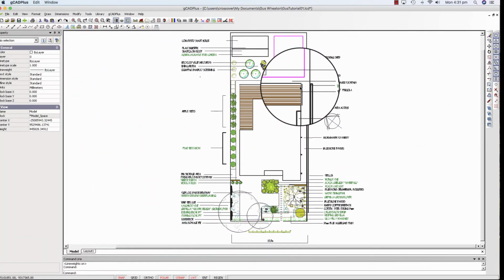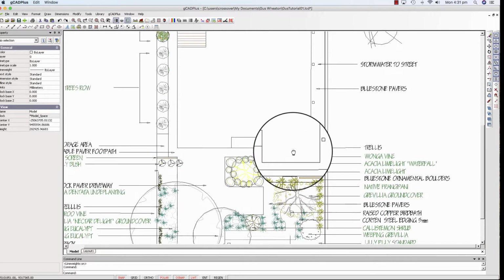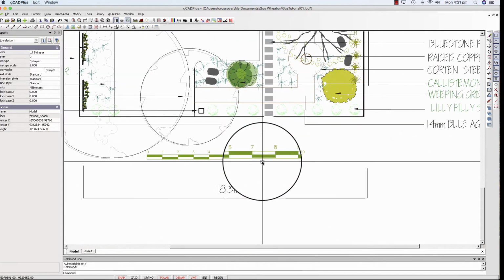When constructing a landscape plan, whether on computer-aided design software as we're using here, gCADPlus on a Mac, or hand drafting, what you see on the plan is an accurate and very close rendition of what you'll see when you're out on site. Any entity or object that you put into the design has got to be in real world units. And sometimes things go a little wrong and you need to repair the damage.